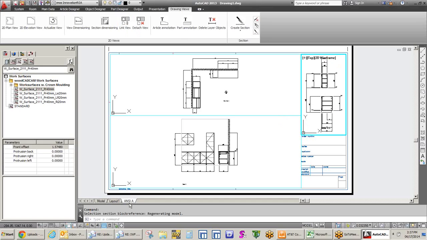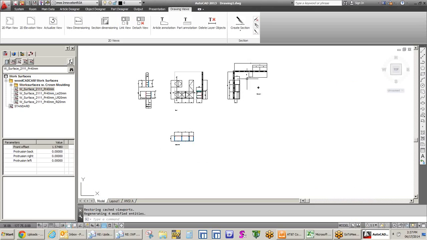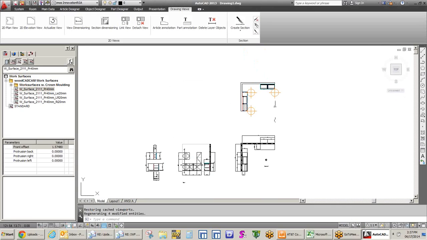Anyway, just a brief example of some of the powerful tools that exist here within woodCAD CAM for allowing you to design and be able to get all the 3D effects as well as the 2D drawings for architectural submittals and shop drawings. Appreciate you viewing this video.